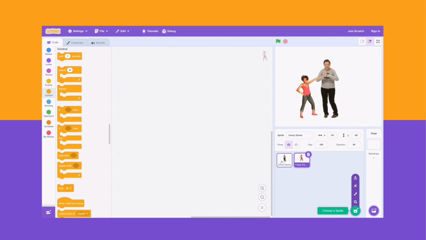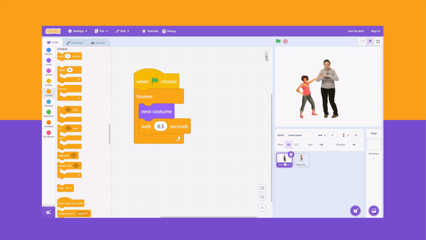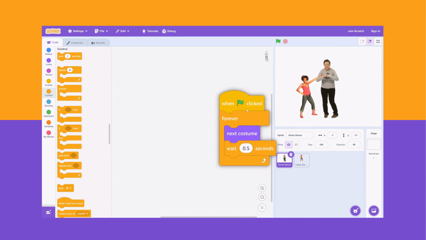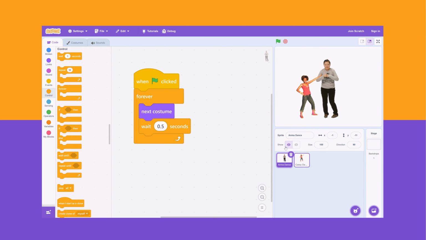And then I've got the code here for the Anina dance, and I can just drag that onto Cassie. And that will just do the next costume. So if I press play now, they are both dancing. They're doing different types of dances because they've got different costumes. But now I've got 2 characters dancing in my scene.